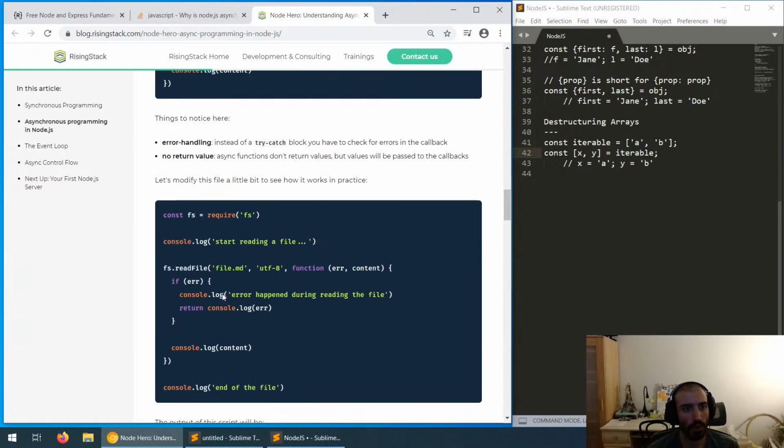Okay. Things to notice, error handling. Instead of a try catch block, you have to check for errors in the callback.